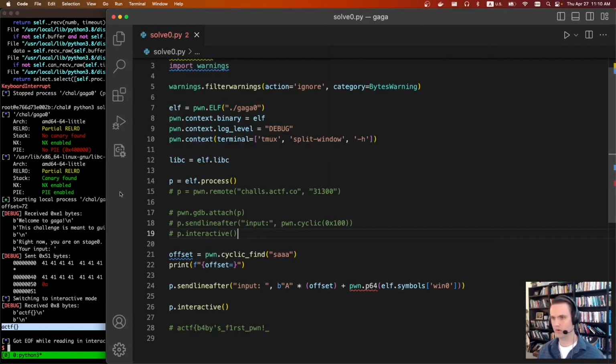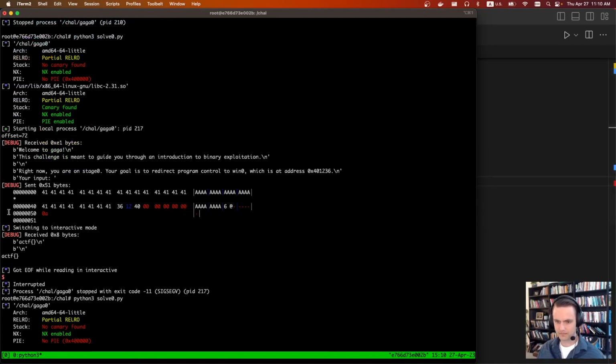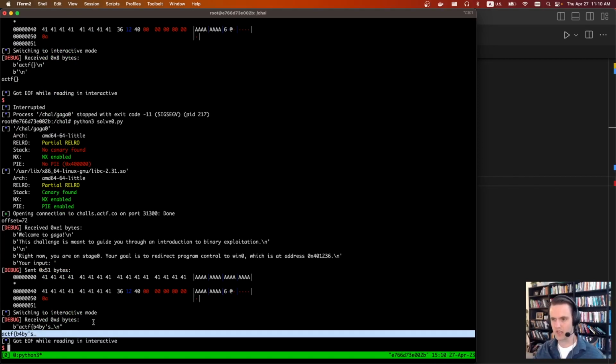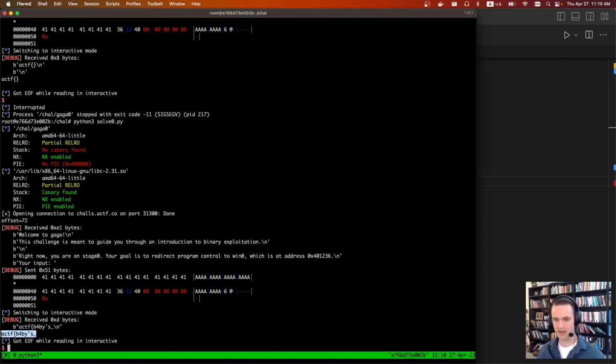I'm using the local flag. We can get the remote flag. Cancel that. And here is the start of the remote flag. Like I said, there's 3 different challenges, so we only get little pieces of the flag. But yeah, that was a basic ret2win buffer overflow.